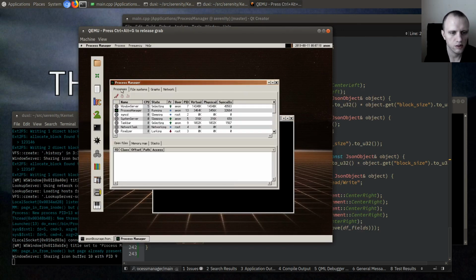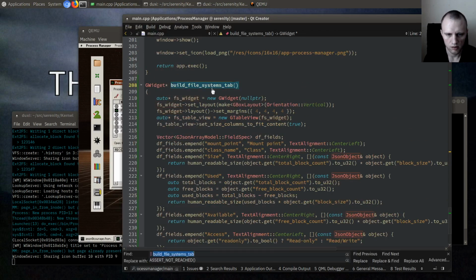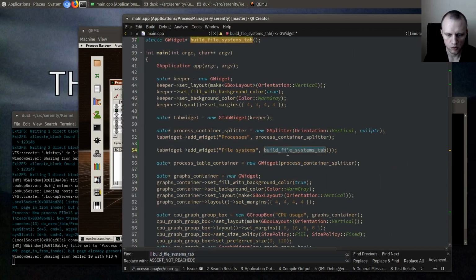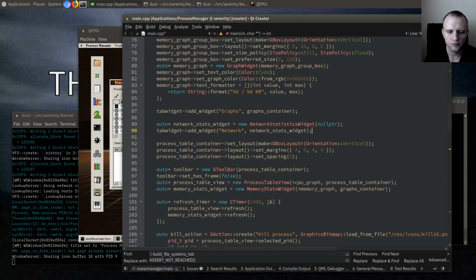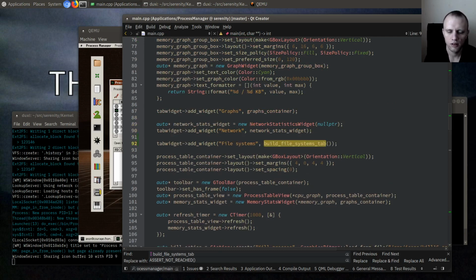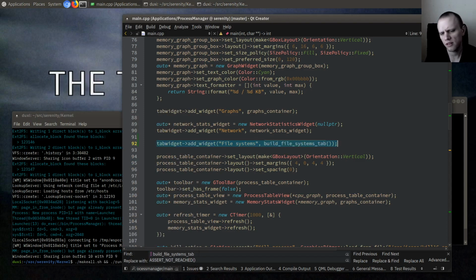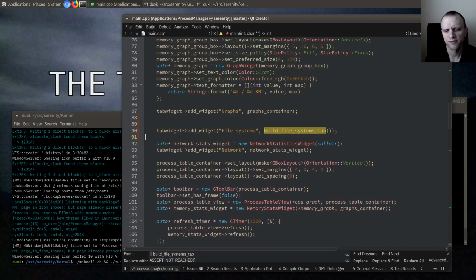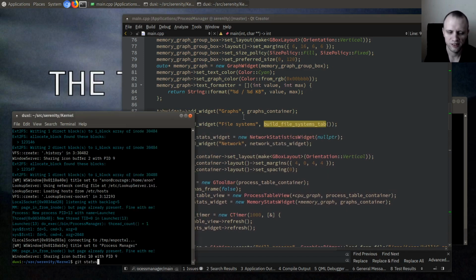It's the 2nd one. Because why? Because it's still here. Because I'm silly. Okay, it goes after the network. Does it go after the network? Maybe it goes after the graphs. The details now are getting really important.